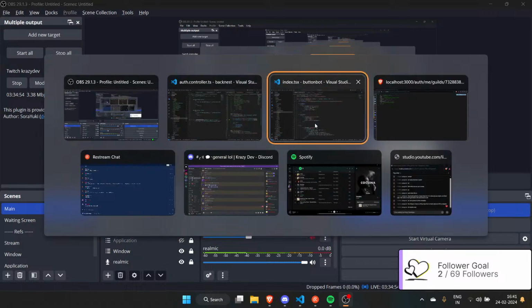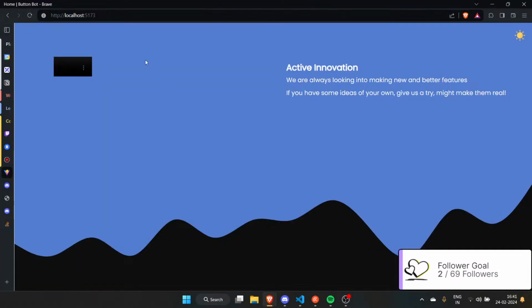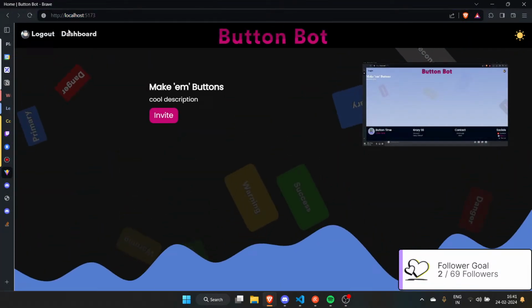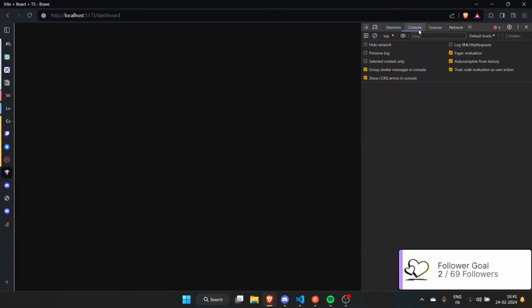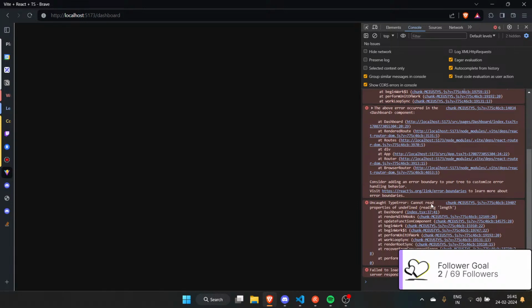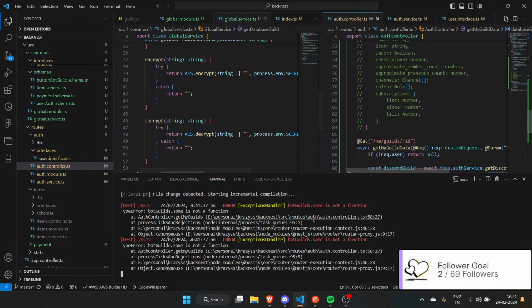So probably we are somewhat done. If I go on dashboard, I should see the guilds, which was an empty array. What? Cannot read property of undefined, reading length. Why was that the case? Bot guilds dot sum is not a function.